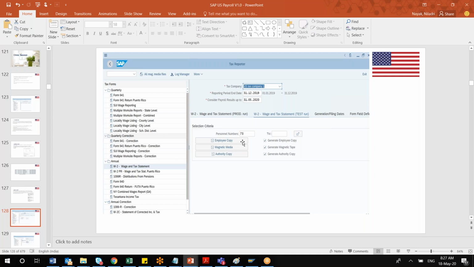Employee copy means how that W2 statement will be visible to you as an employee. Authority means whatever tax authority you are submitting to, and how it will be visible to them. So you can test those things. And generate magnetic tape copy means how it will be stored in the system. The system stores it in what they call magnetic media, which is typical terminology. Here they try to store all this information so that it can be transferred. That is from an architecture point of view, but these are the three major things.